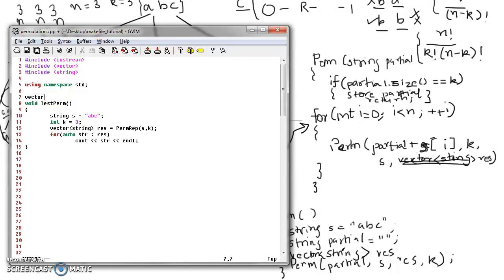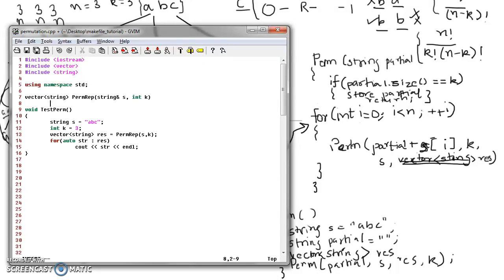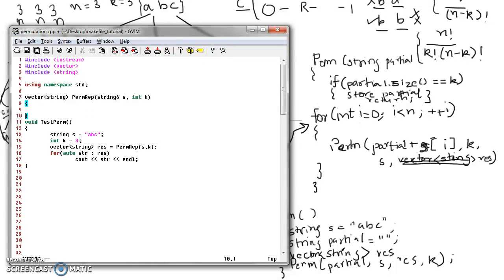So this is going to return a vector of strings, and it's called perm rep, and it's going to take a string reference as an input and subset size. All right, so that is our main function, the function that's going to run the permutation repetition. But we need to store the partials, and we need to store that in a vector of strings, right? So we will give ourselves a helper function, which is perm rep helper, which is going to be our recursive function, and this is going to do the actual recursion for us.